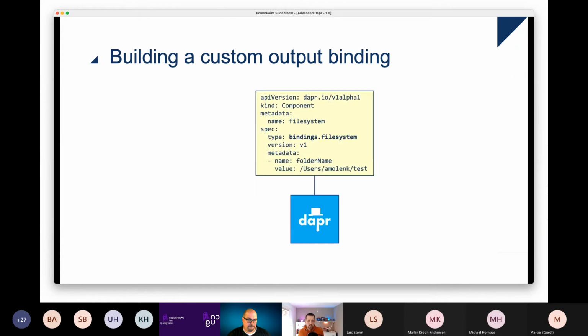So my component is going to be an output binding to write something to a file on the local file system. So it will have a configuration file a little bit like this, where you specify the name as filesystem, and I specify the type as bindings.filesystem, which currently doesn't exist yet in Dapr. And then I can give it some metadata. So here I've specified the folder name. So I run the binding to output the file in user/amolix/test.